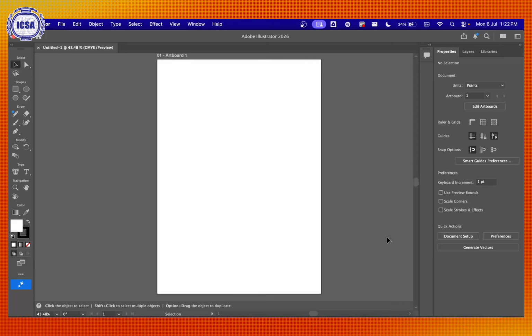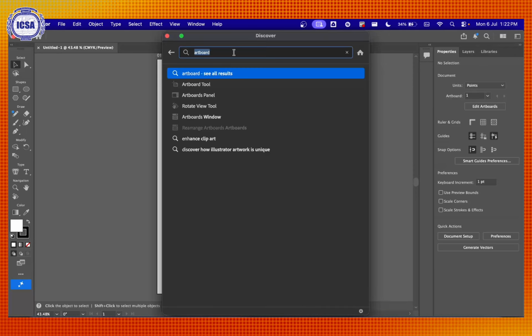For us to change the size of the canvas that we already created, we need to use a tool called the Artboard tool. But in our case, since we're just starting out with Illustrator, we don't really know where to find it. This is where this search box comes in very handy. Click on the search box and simply type here the name of the tool that we want to search. So in our case, it's Artboard. Click on the Artboard and it will show you where to find it.